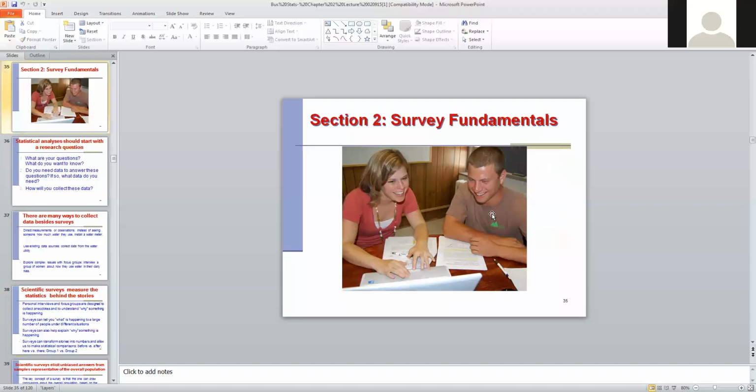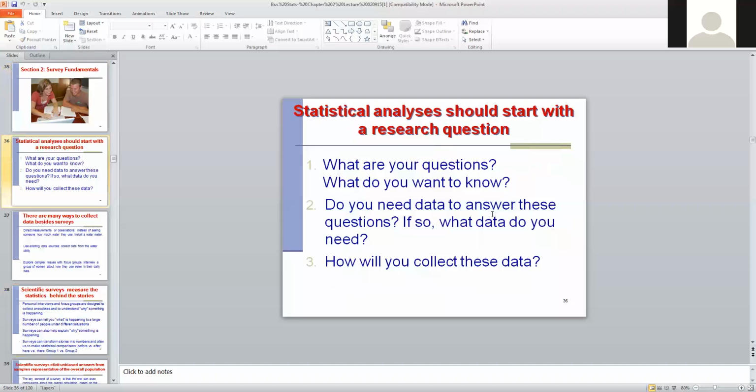Okay, so let's talk about some survey fundamentals. The first thing we want to know is what are your questions? What do you want to know? Okay, so this is the single most important thing, and we want to make sure that we really are very specific about what we want to know. And I posted a Khan video on Blackboard, which let me show you briefly.